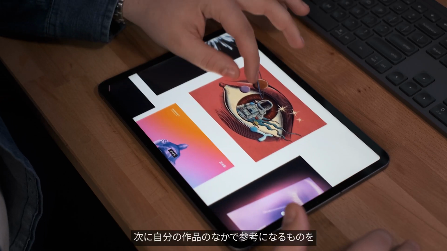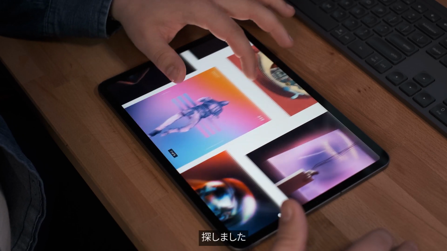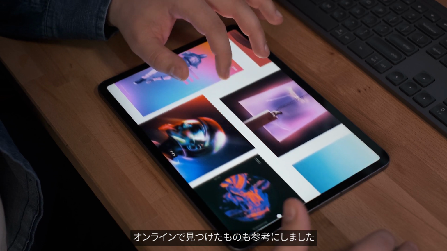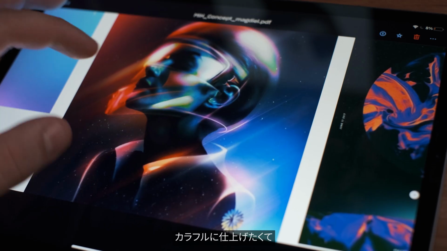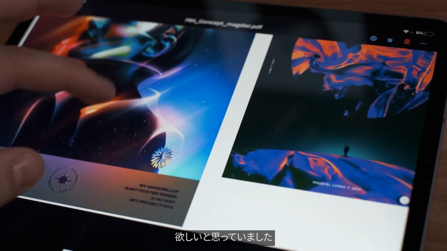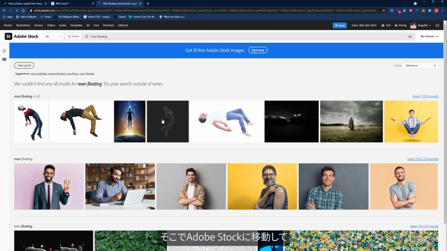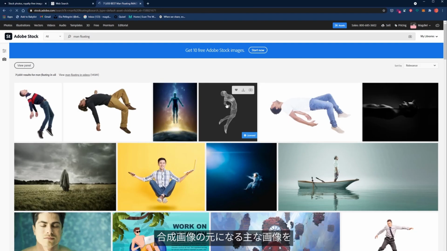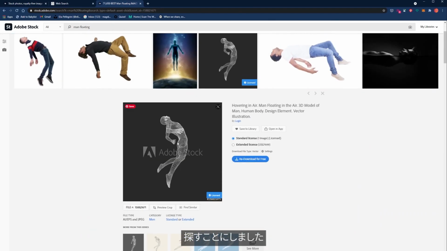After that, I went ahead and looked for some references within my own work and also some of the stuff that I found online. I want this to be colorful, like I said before, and also to have a nostalgic 80s vibe, as well as a video game kind of look. And this is when I went to Adobe Stock to look for my first set of images that I would use to make this composition.